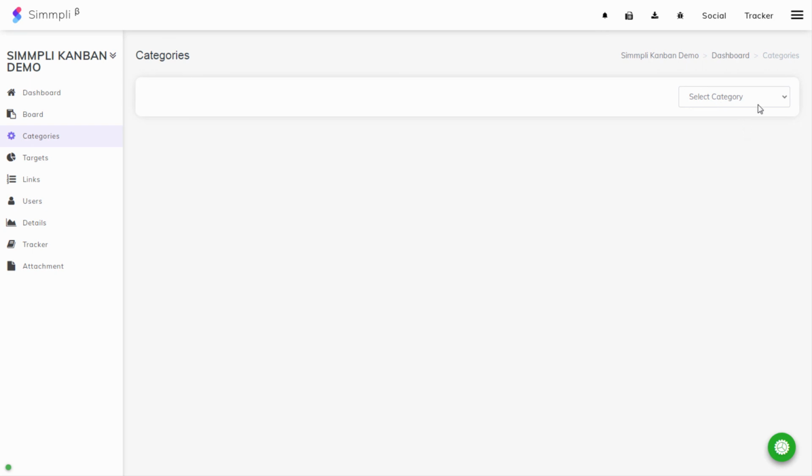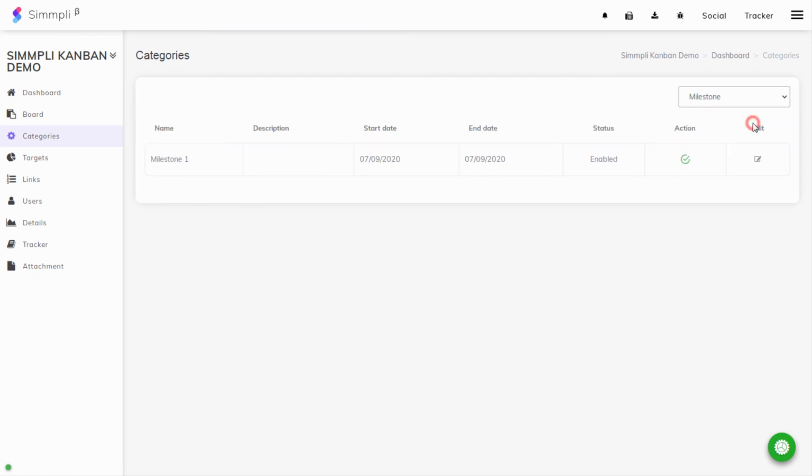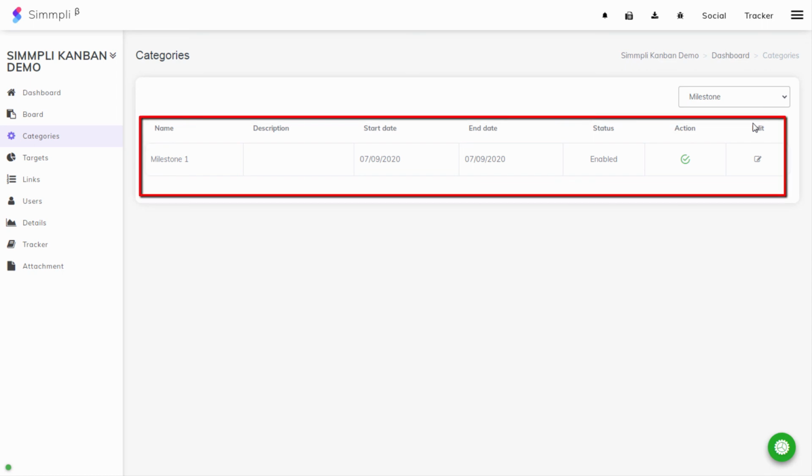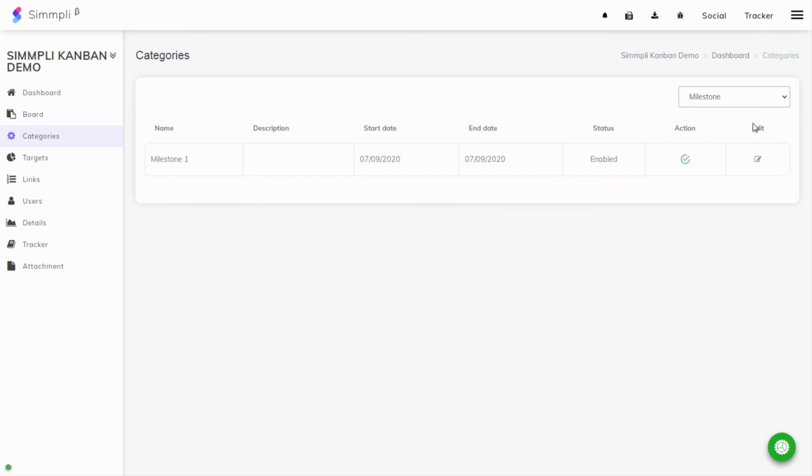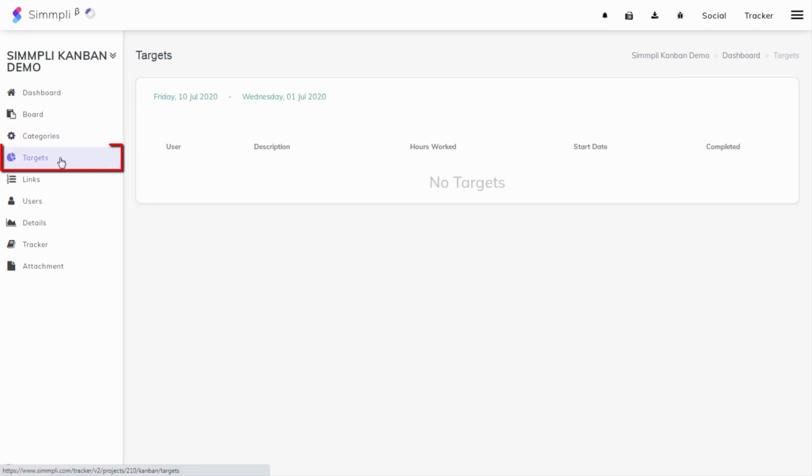Simply select the category you wish to view by choosing it from the drop-down menu from the top right corner. For instance, milestone, and you can see all the fields created for that particular category and its details. Add category fields by clicking on the icon at the bottom right corner. Now let's move to targets.